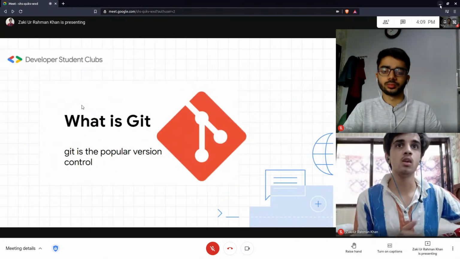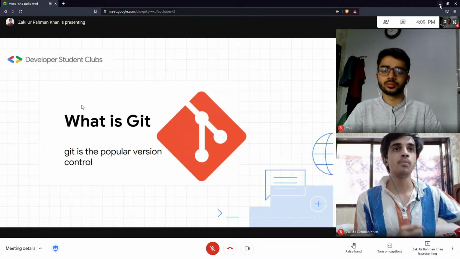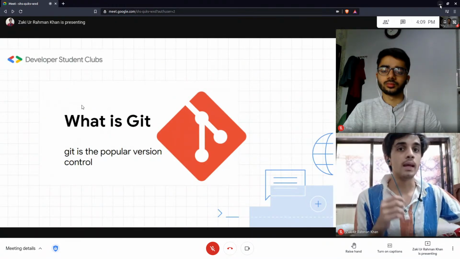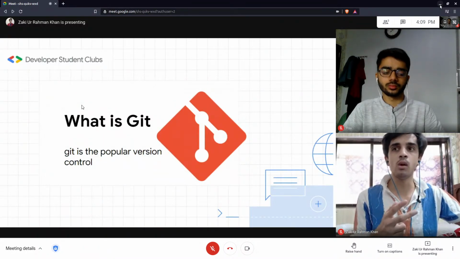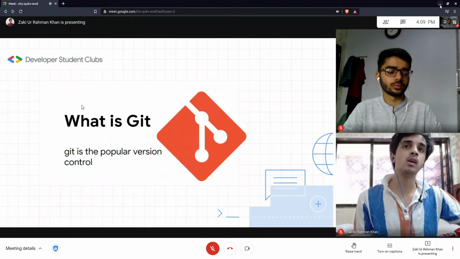So what is Git? Git is a popular version control system that is widely used by programmers, and the reason it is popular is that it is free, it is reliable, and it is very easy to use. Anyone can learn Git within a few days.